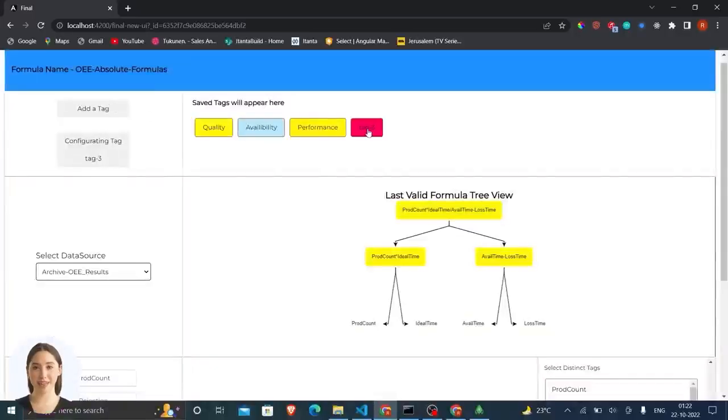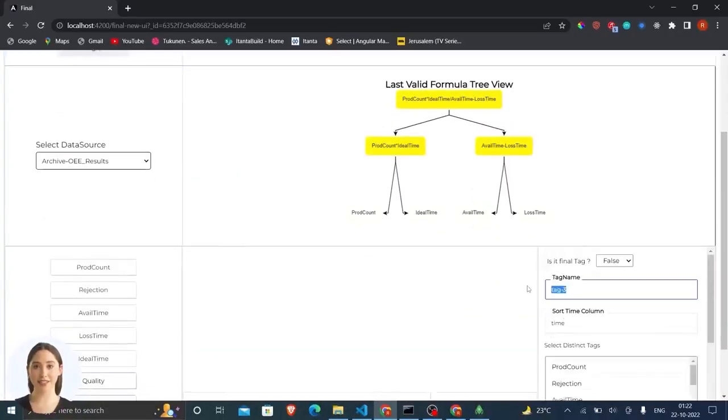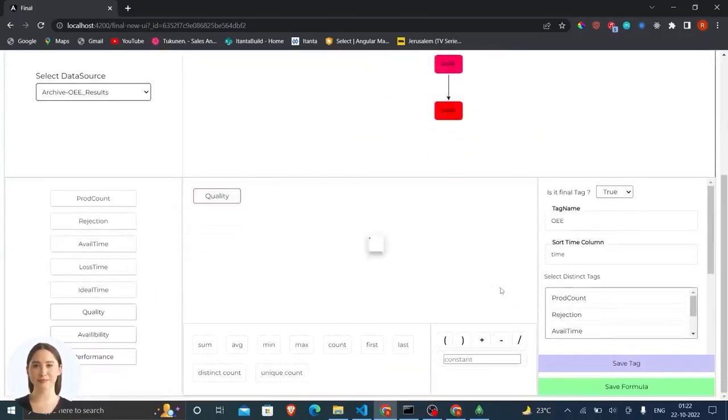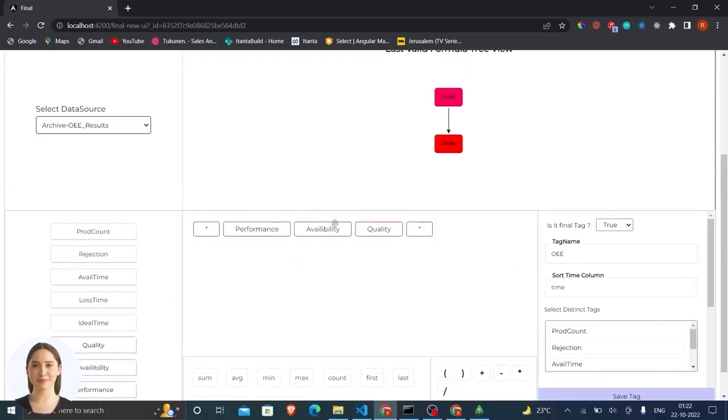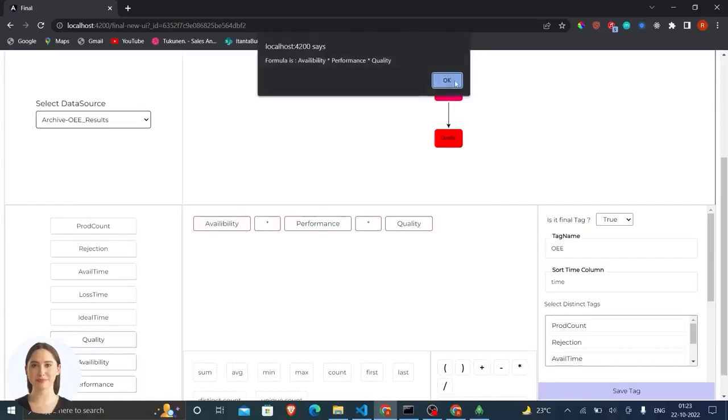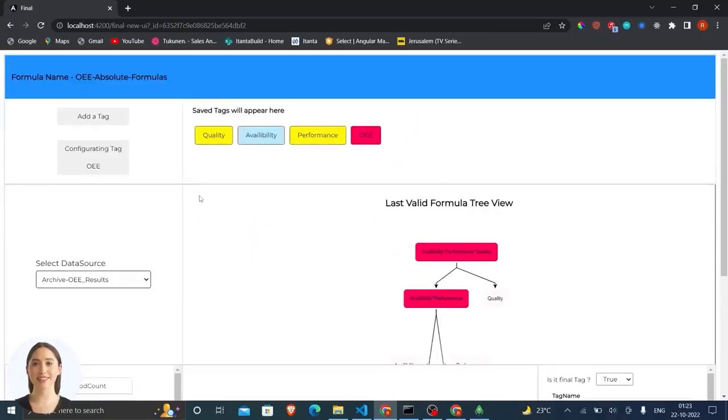The OEE tag generated in Itanta calculation engine is available for the Itanta visualization layer. All the other calculated tags like availability, performance, and quality are also available in the visualization layer.